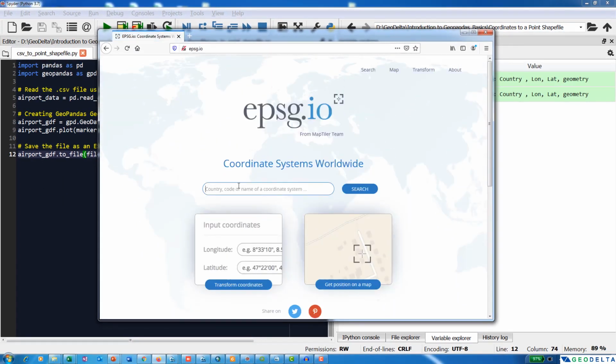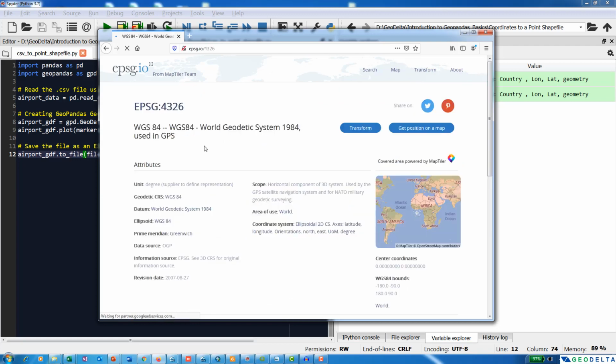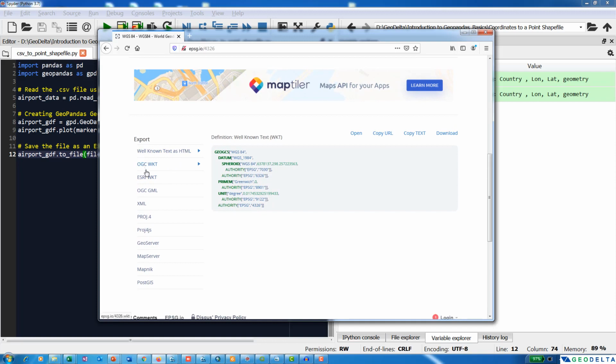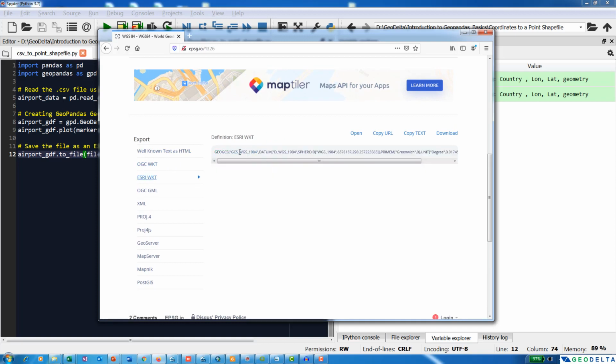Over here you can get information about specific coordinate systems based on their EPSG code. The EPSG code for the WGS 1984 geographic coordinate system is 4326, so I'm just going to search based on that. If you scroll down, you can see that the well-known text for ESRI is this particular code. This is what we need to extract from here.